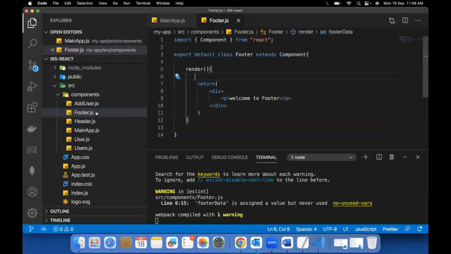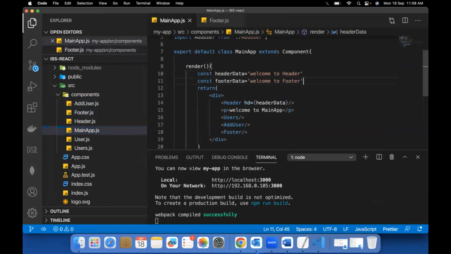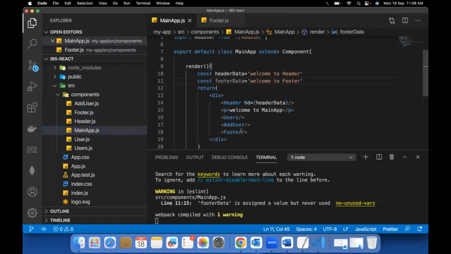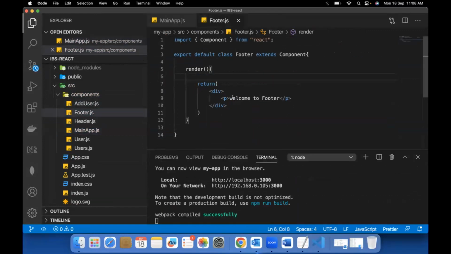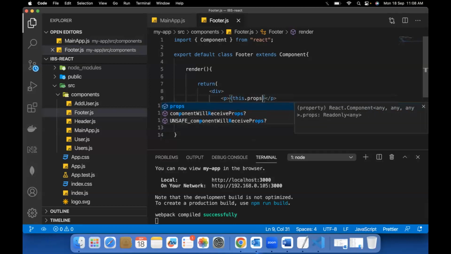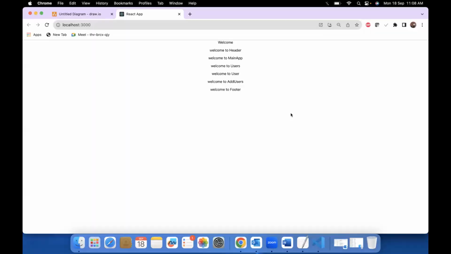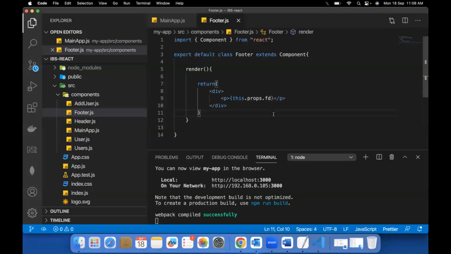Sorry, under the main app, and just say footer data. And this FD will be getting it how? Are you clear? Everybody, please confirm. Are you all clear?